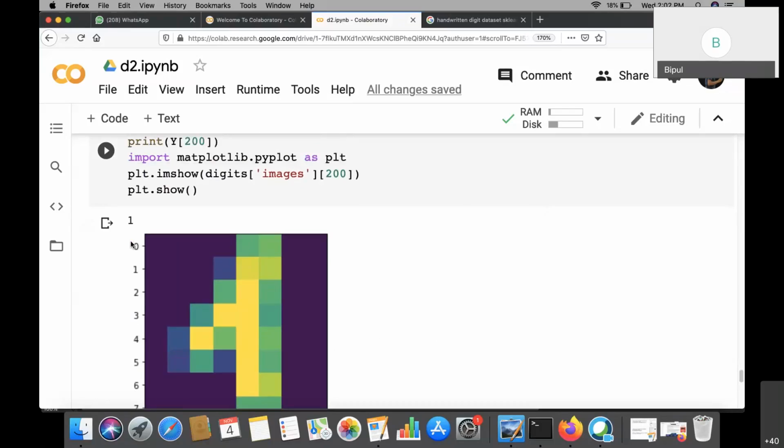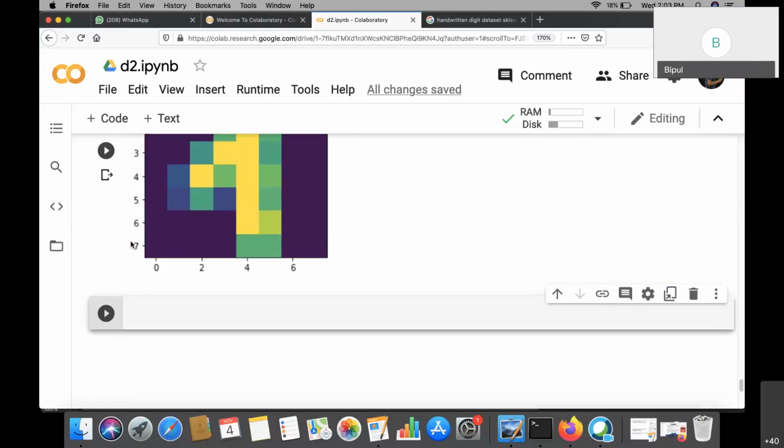Now I have to train my model. How can I train my model? To train my model, I need an algorithm. So I have to import the algorithm, isn't it? I already told you about the KNN, so let's do it for the KNN. But before that, I have to divide the data into two parts: training and testing.